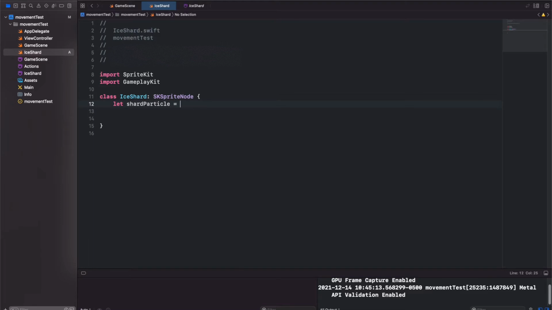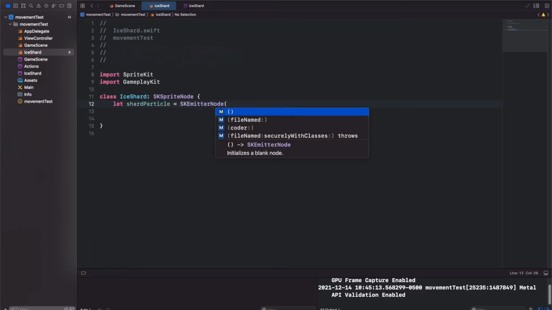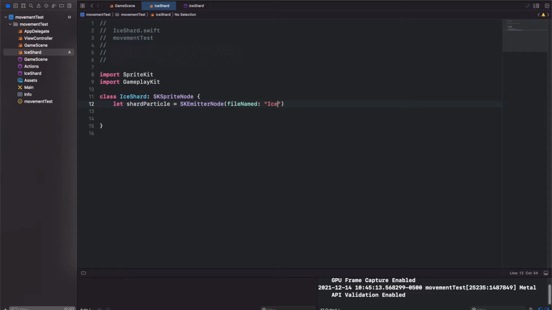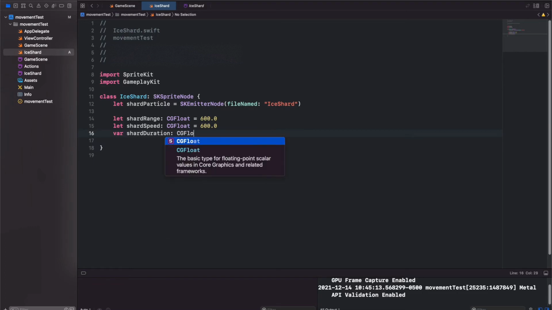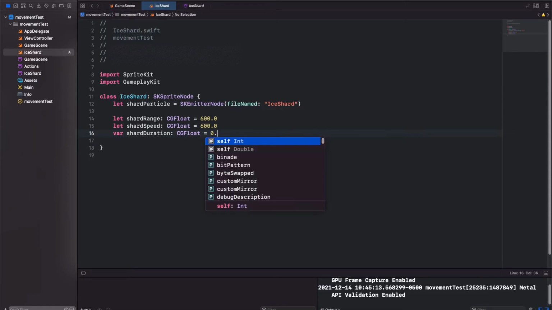Let shardParticle equal SKEmitterNode based on the file named IceShard. And now we're going to set some properties that we're going to use to calculate speed, duration, time interval, stuff like that. So let's say let shardRange is going to be of type CGFloat, and we'll set this to 600. Let shardSpeed CGFloat equals 600. And we'll also do var shardDuration CGFloat. Let's just set it to 0.0.